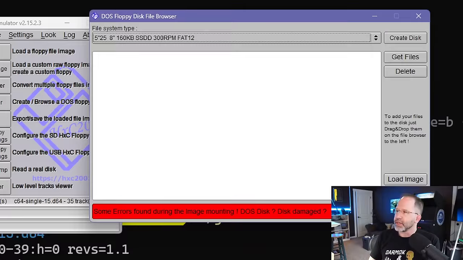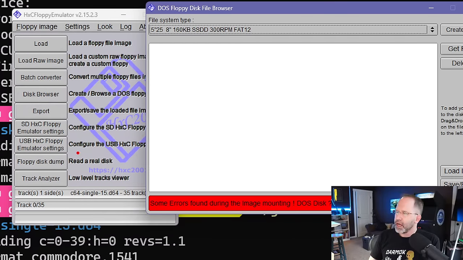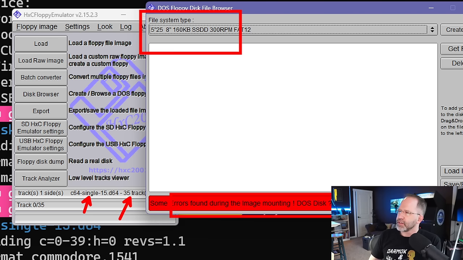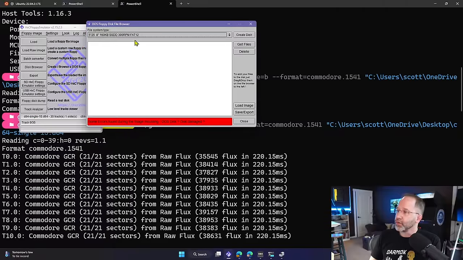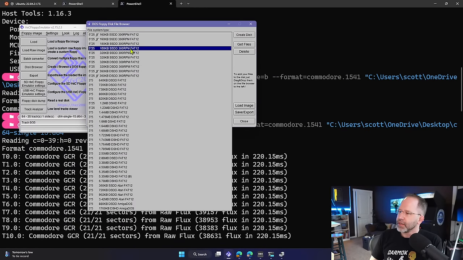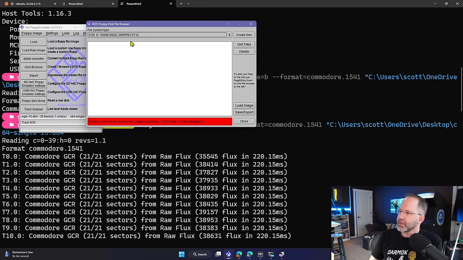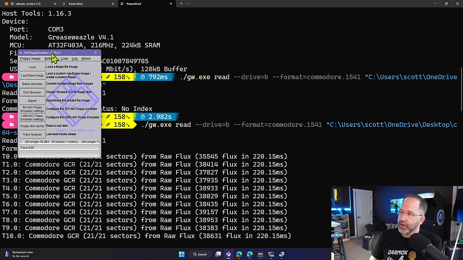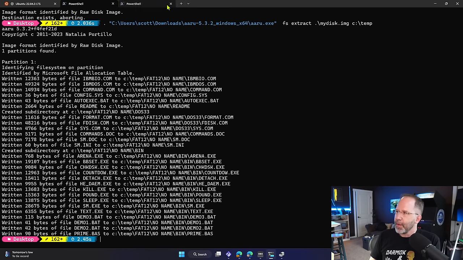And this one's interesting. It says, hey, I loaded it, 35 tracks, but it says some errors found. Maybe it's damaged. Well, it could be that the file system type that I selected here is wrong because it's not actually a FAT disk. So I may not be able to look at it in this tool. This floppy emulator may not support that information.